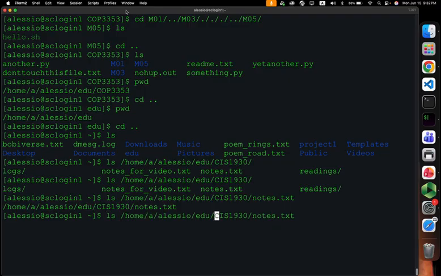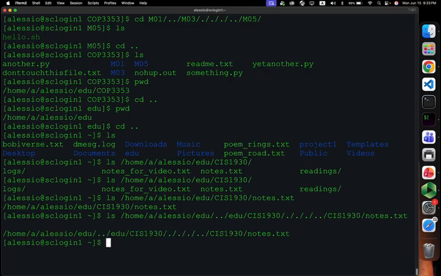We can do, for example, hey, go inside of slash, the root of everything. Then subfolder home, subfolder A, inside of it, subfolder Alessio, inside of it, subfolder edu. Then go back to Alessio, then go back inside edu, then go to CIS 1930, then stay there. So I'm going to put /, stay there, go back again into CIS 1930, and finally we access notes.txt. Okay, so yeah, that works, but like I said before, you know, this is like overcomplicated.